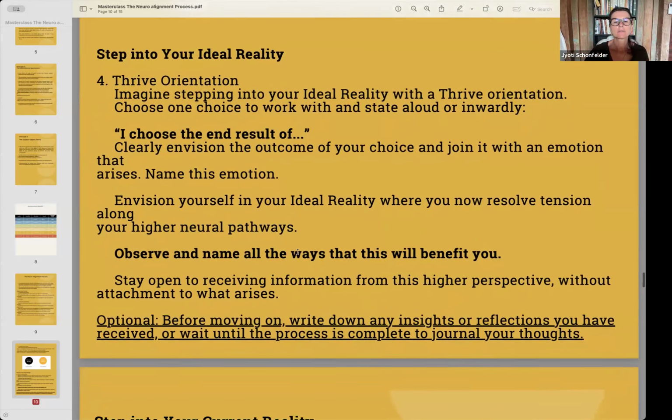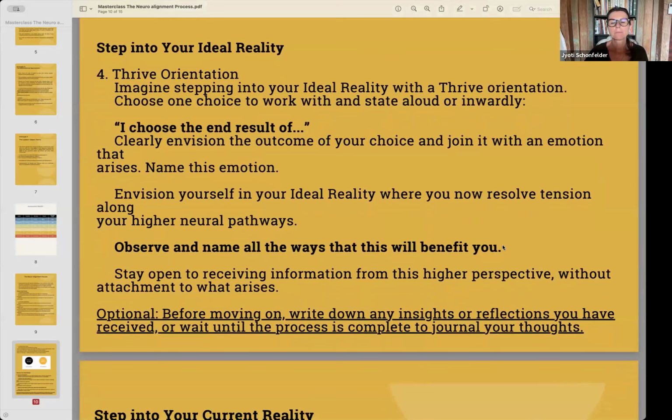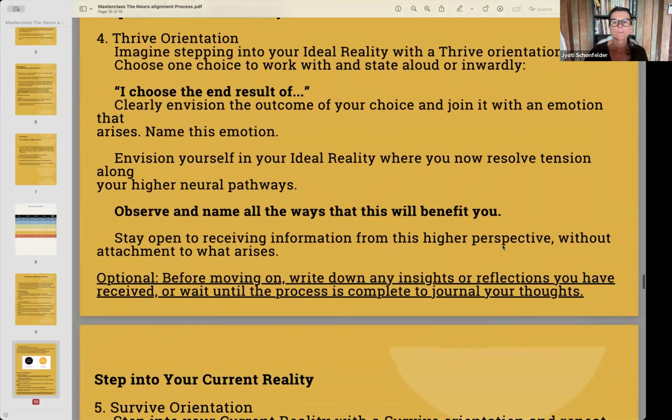And then of course we want to become really aware of what the benefits are. What are the benefits if I get that? How is this going to benefit me? And you can then write any insights or reflections down, or you can wait until the process is complete. Sometimes I like to start journaling when I've received a lot.